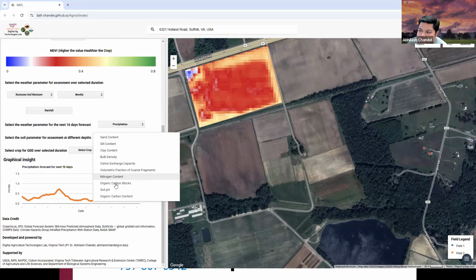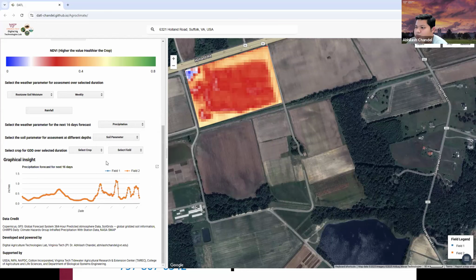Some level of information on organic carbon stocks, and soil pH, of course, very important. Before any season, growers would want to check their soil and amend if needed. And of course, organic carbon content. So carbon stocks and carbon content are almost the same, but one is in actual units, one is in relative units or percentages. So we can have a look at any parameter, let's say soil pH.